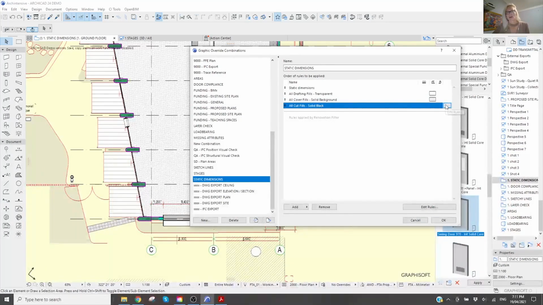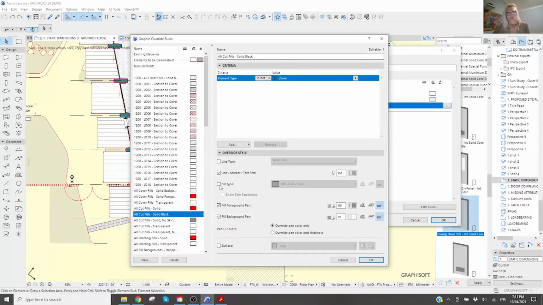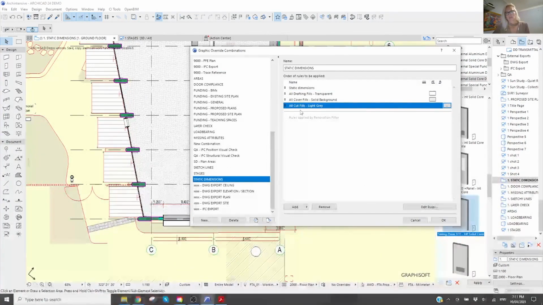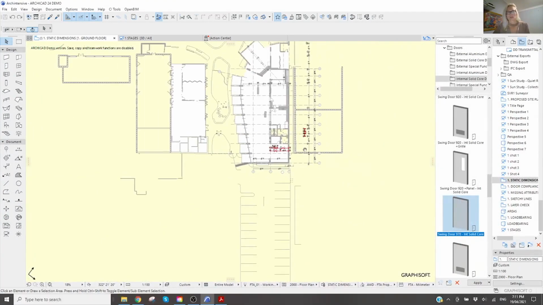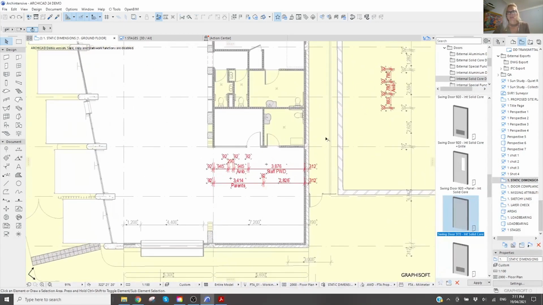Or that's actually wrong, because I have modified that rule. So they are light gray. The reason why I am doing it is because I want my mistake to pop up. Okay, click OK, and now the layer combination, graphic combination is set, and we can see I got a few of the dimensions static.